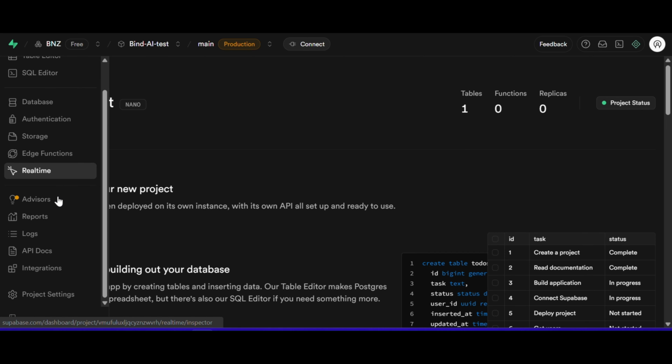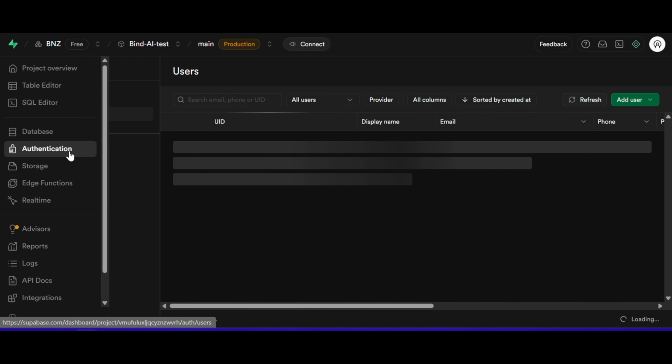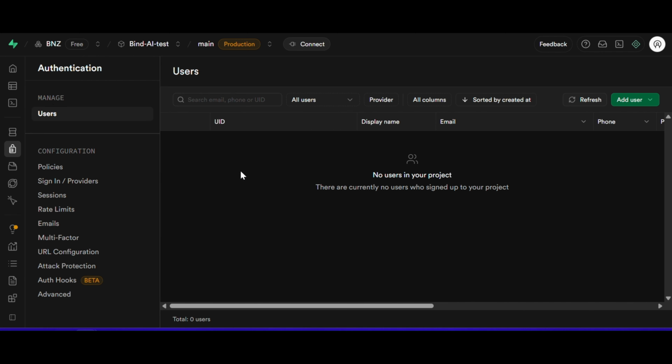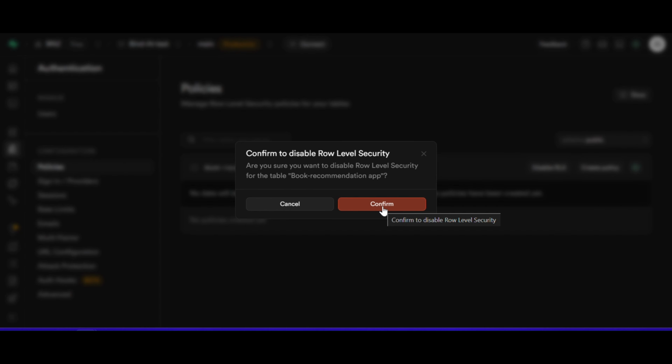Row-level security can prevent your app from saving data. For learning purposes, we'll disable it. Go to Authentication in the left sidebar. Click Policies. Find your table. You'll see a toggle switch for Enable RLS. Click to turn it off. Confirm when prompted.